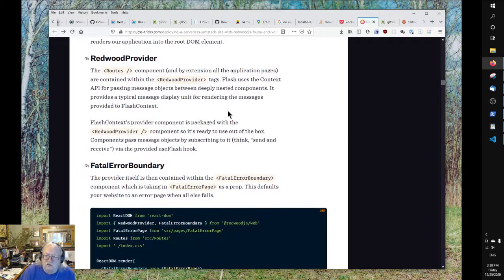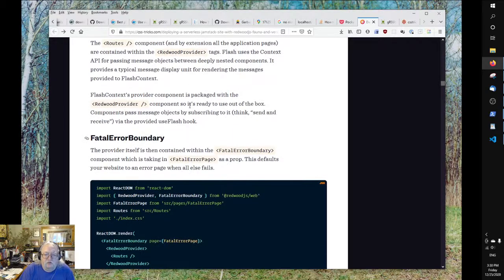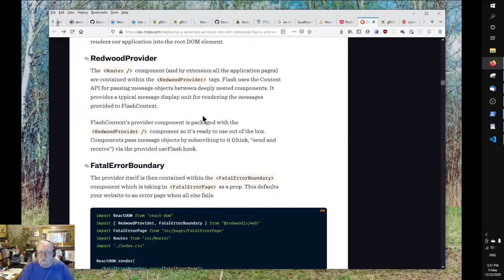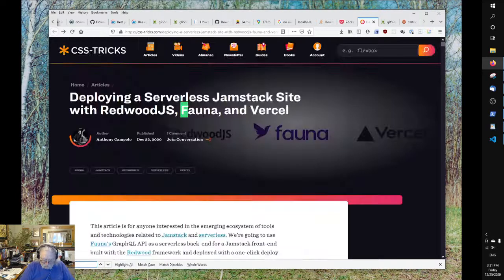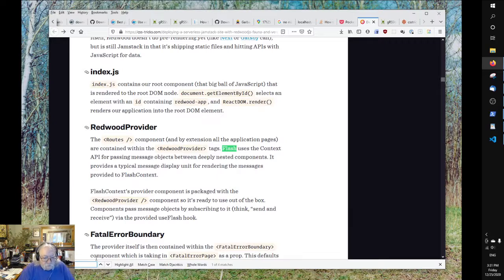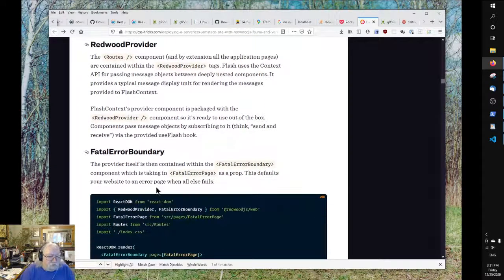Flash uses the context. I'm sure it's not like Adobe Flash. So I don't know what it is. Use Flash hook. Something. It's something that they're just not going to tell us about. I'll just do a quick search and see if it's anywhere else in here. So maybe I missed it while I was reading. No, all references to Flash are in this one paragraph, and this one paragraph does not tell us what it is. Not much we can do about that. So let's hope it's not important.